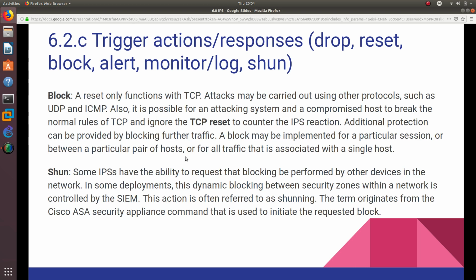And another trigger action that an IPS can do is to block. Like we talked about before, a reset only functions with TCP, and attacks may be carried out using other protocols such as UDP and ICMP. Also, it is possible for an attacking system and a compromised host to break the normal rules of TCP and ignore the TCP reset to counter the IPS reaction. Additional protection can be provided by blocking further traffic.